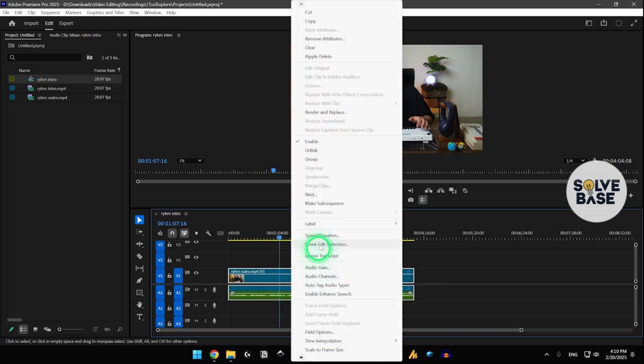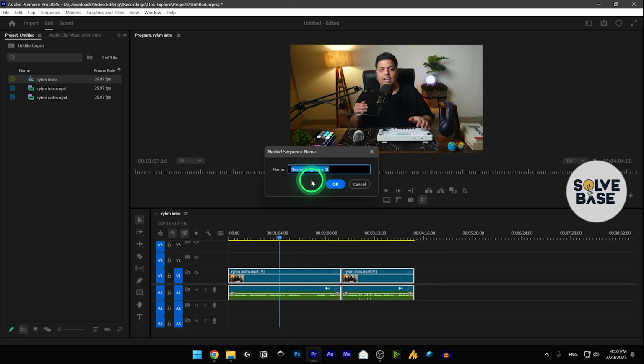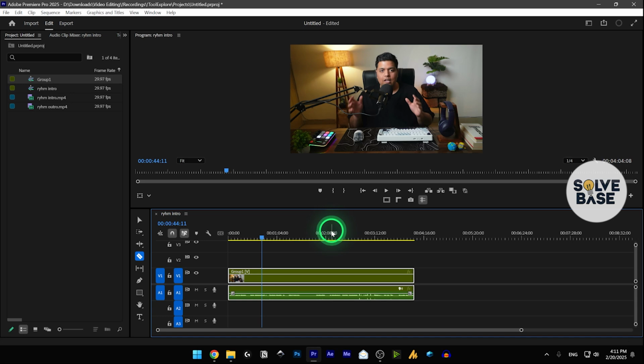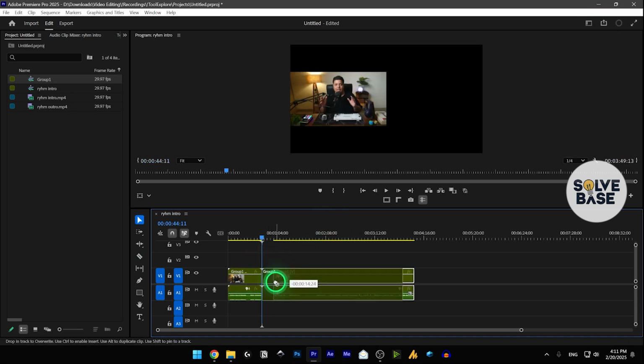Right click, click on Nest. Just type something here. And now both of these clips are merged into one nest. And you can cut it here. So I can press C on my keyboard and I can cut over here like this.